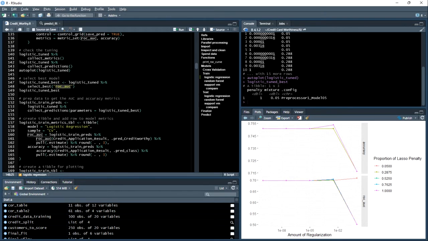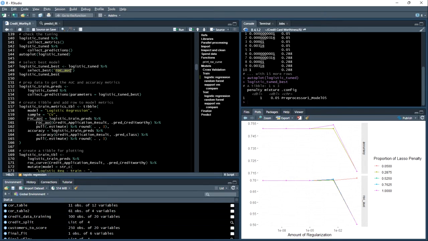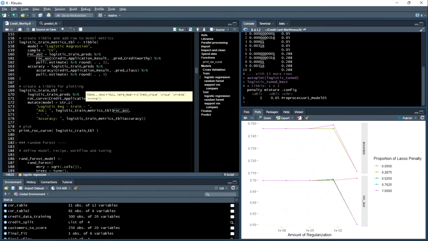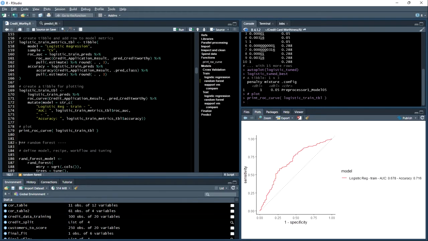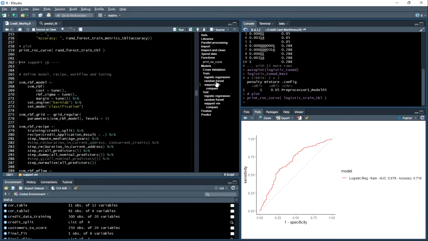and now we're going to do some massaging of the data to get it looking nice, so that we can end up with a ROC curve that looks like this, right? Logistic regression, training, AUC, and an accuracy metric. Okay, and then we do the same for random forest and support vector.